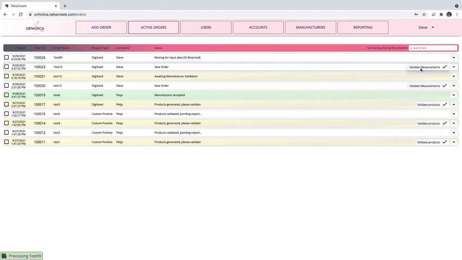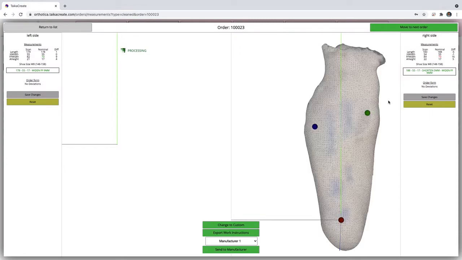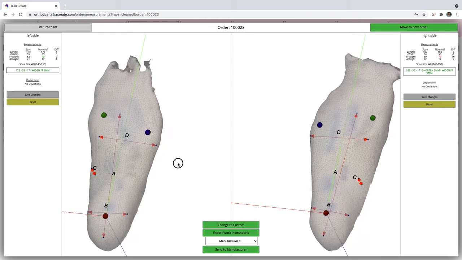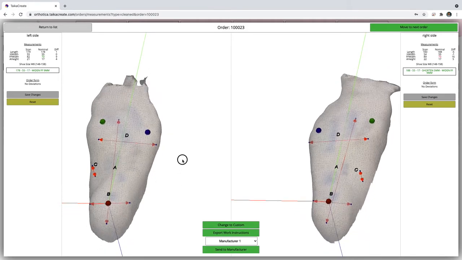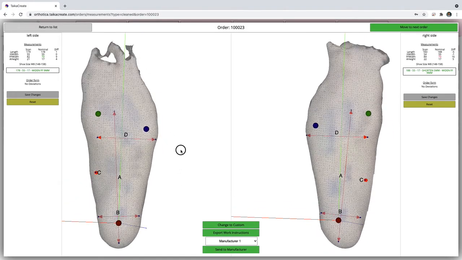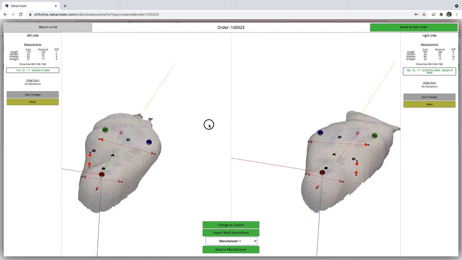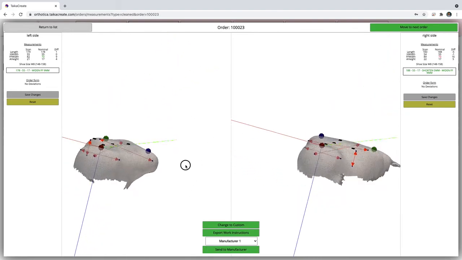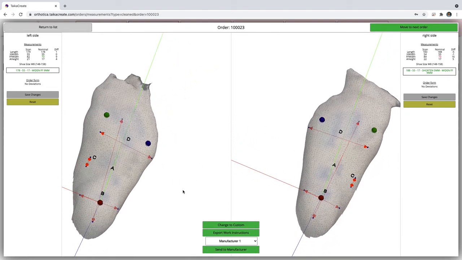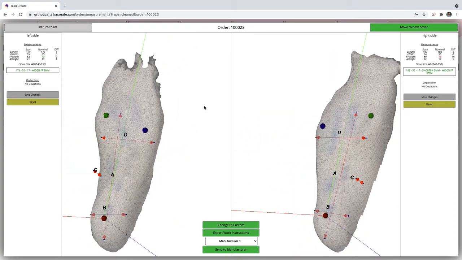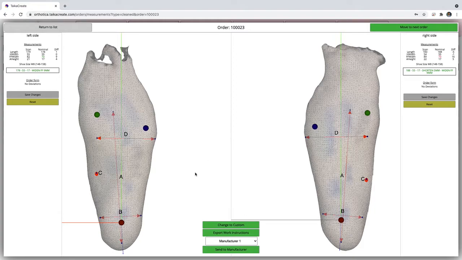So I hit validate. So we have here scans, the landmarks that have been placed, the measurements that have been taken, and I can take a look and see what kind of job we think the platform has done. By the way, if you ever want to get back to the original view, you just double click on either panel.